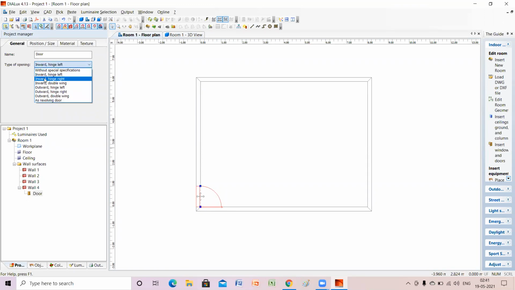Now, inward hinge right: the hinge is to the right and the door will open to your left. Inward double wing: you have an inward opening door with two wings. Now outward hinge left, outward hinge right, outward double wing, and a revolving door. So you can use any door. Let me use first inward hinge left, the first basic door. Then position, material, texture, it is up to you. Clear?